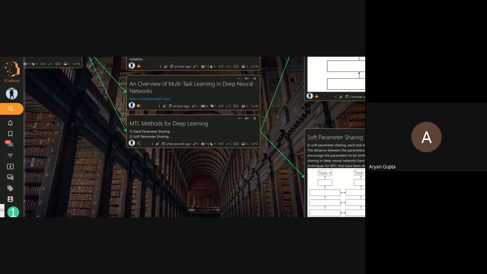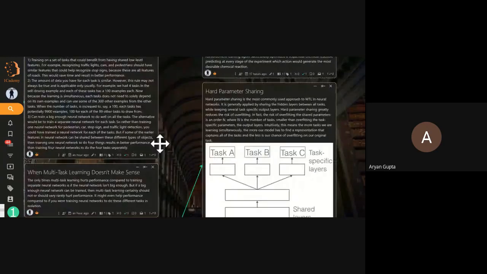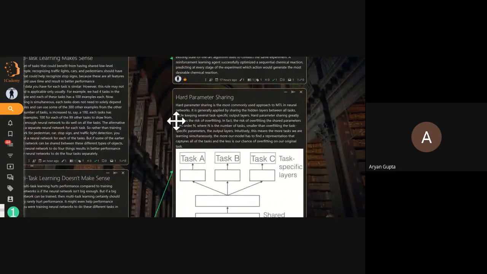I did a little research on MTL methods for deep learning. There are two of them: hard parameter sharing and soft parameter sharing. Hard parameter sharing is most commonly used. It's generally applied by sharing the hidden layers between the tasks and keeping several task-specific output layers.